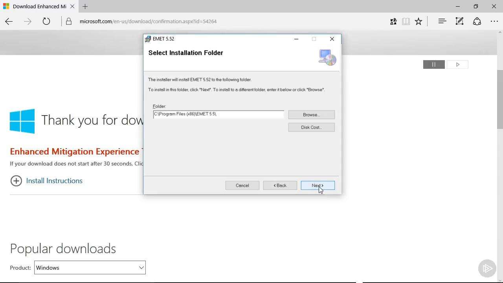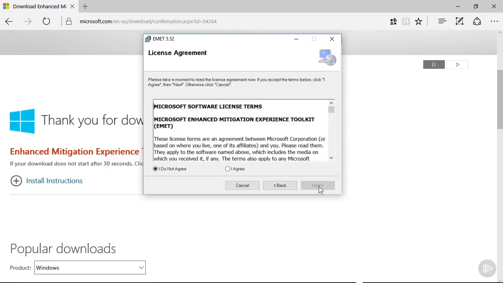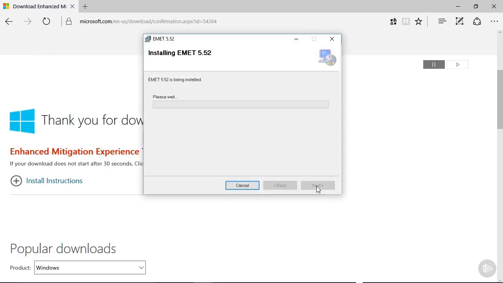I'm just going to hit next. I'm going to install to the default location. I'm going to agree to the EULA and hit next. Hamster's going to run around the wheel for a second. I am getting the UAC popping up on me. I'm going to go ahead and select OK, and you can see that it's now installing.